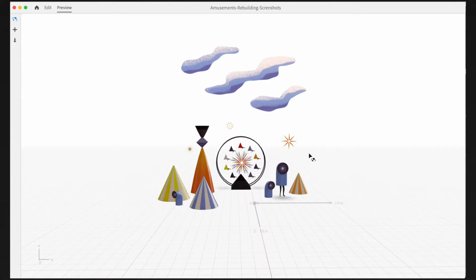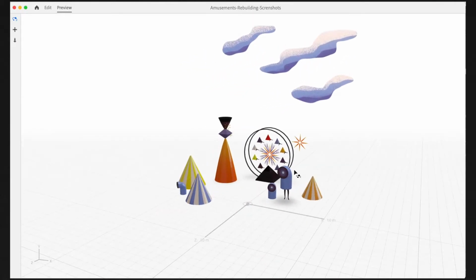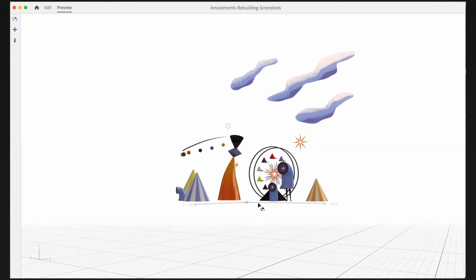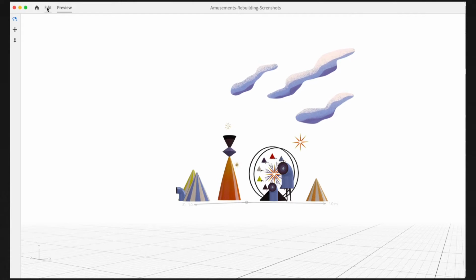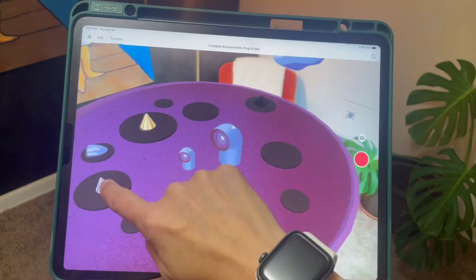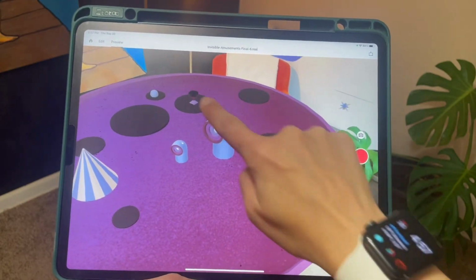This is also the part of the process where I add all of my interactions, so if I want something to respond to a user's tap or when they get close, this is the point of the process where I do that. Once you've set up your layout and your interactions and you've tested and you're happy with the experience, it's time to share with everybody else.